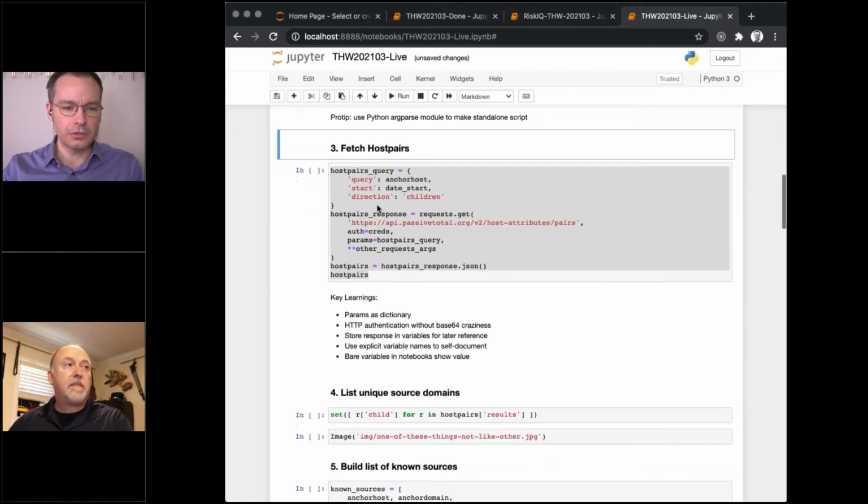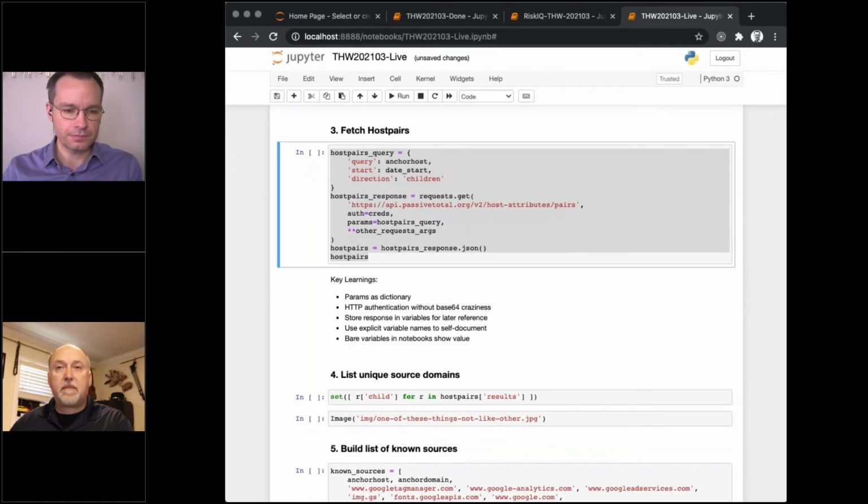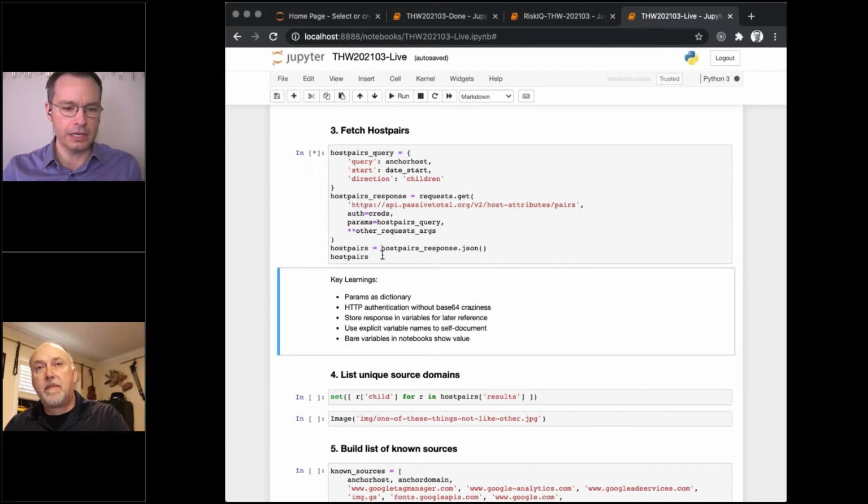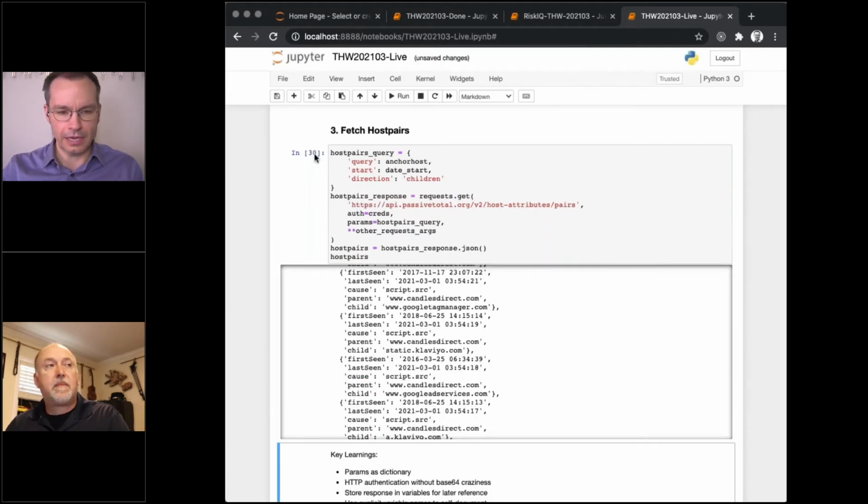So the next thing I'm going to do is fetch some host pairs. And this is the first block of code that you'll see where I'm actually making some API queries. You notice that it went to an asterisk and then it showed the output. That was it running this API query in the background. So you'll see that I follow this same pattern of code as we go throughout the script. I want to talk you through basically what's happening here.